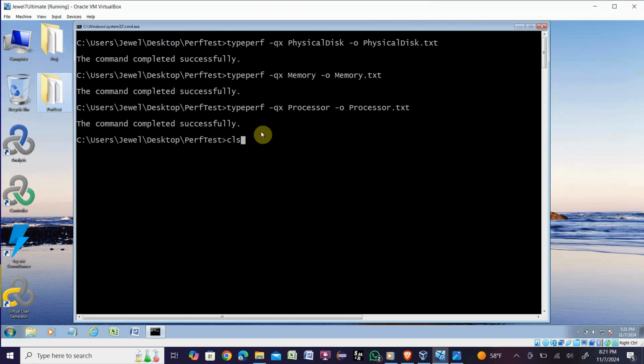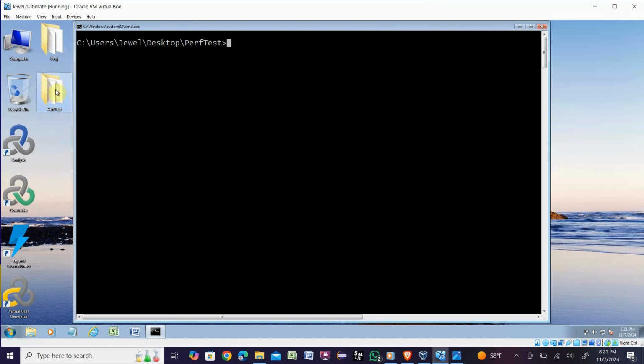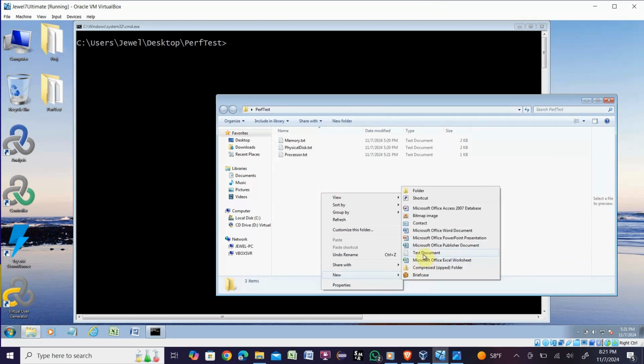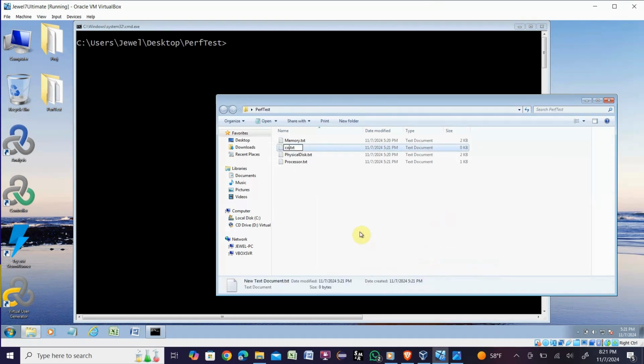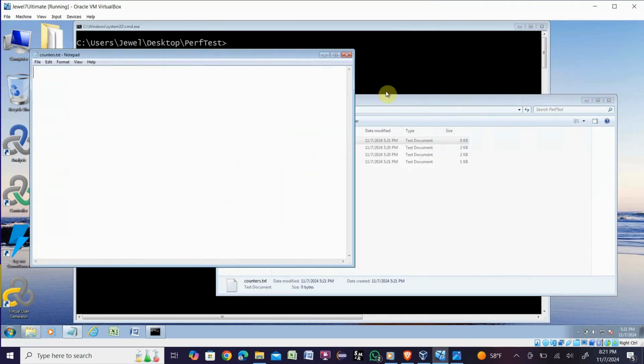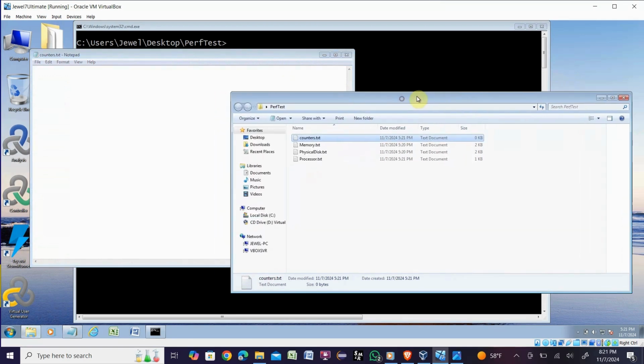Let's clean up the screen. Let me open that folder. You see all the counter files come up over here. Let me create another file, a new text document, counters.txt. Let me open counters.txt. It is an empty file.